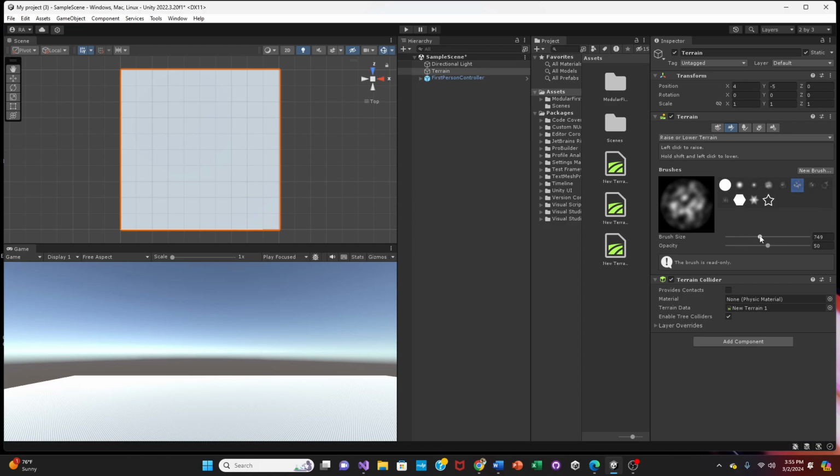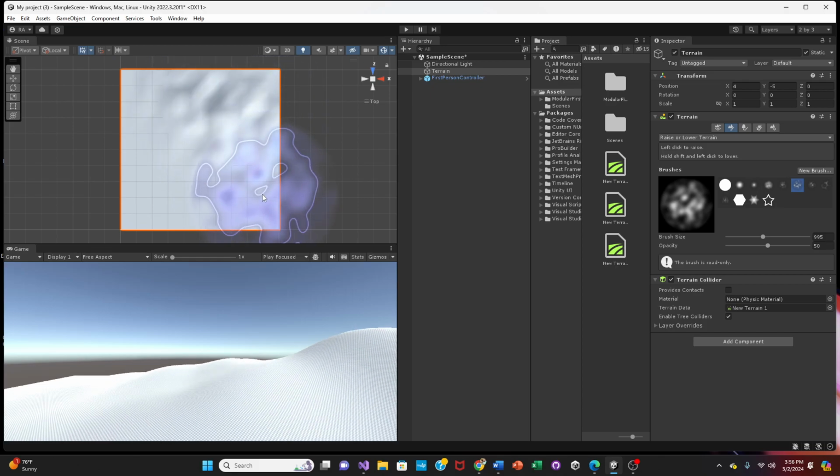And then I'm going to go down to brush size, and it'll allow you to make the brush size bigger or smaller depending on what you need. I'm going to make a pretty big brush size because I want to do this quickly. And then I'm going to raise or lower the terrain. So that was too much. If you see, I don't want them that big.